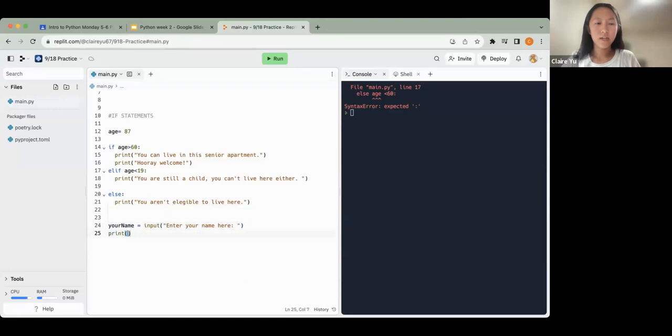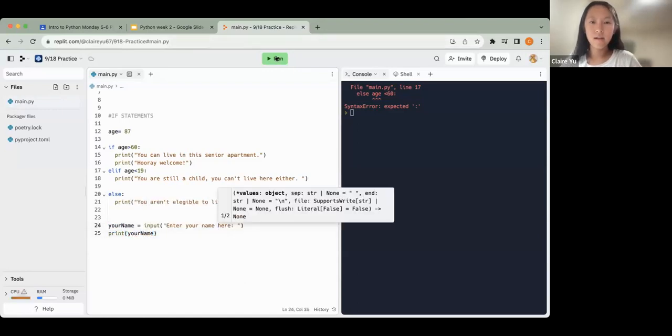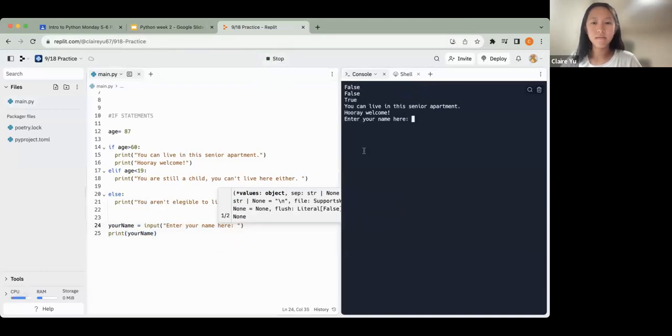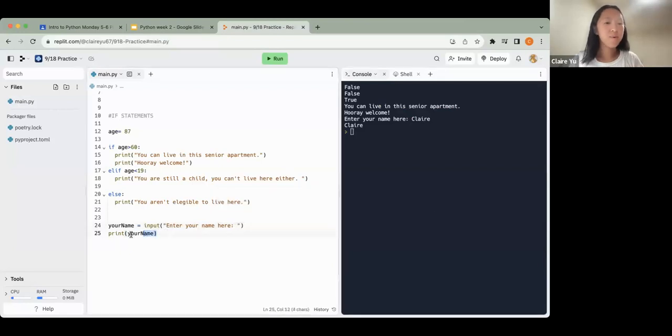Then let's print name. Enter your name here. So let's say I enter my name, Claire, and I press enter. And then the program will print Claire, right? Or whatever the user inputs.